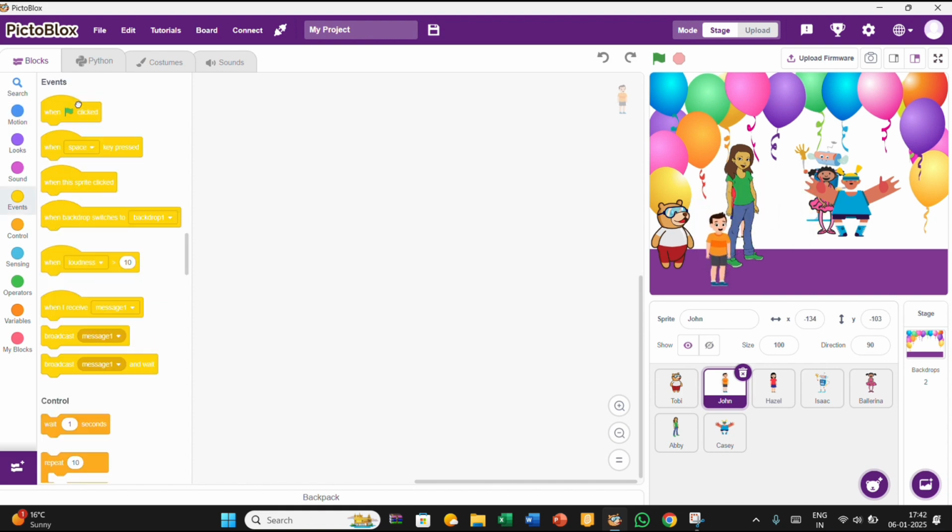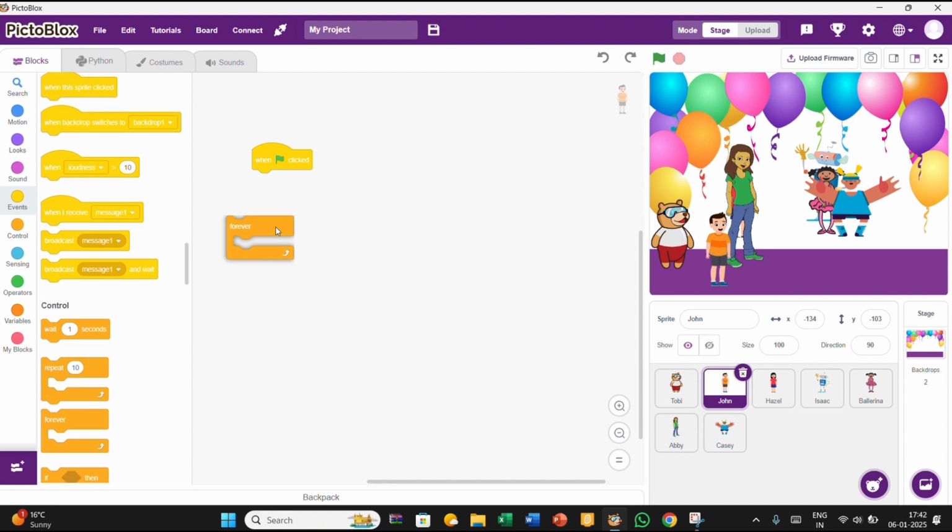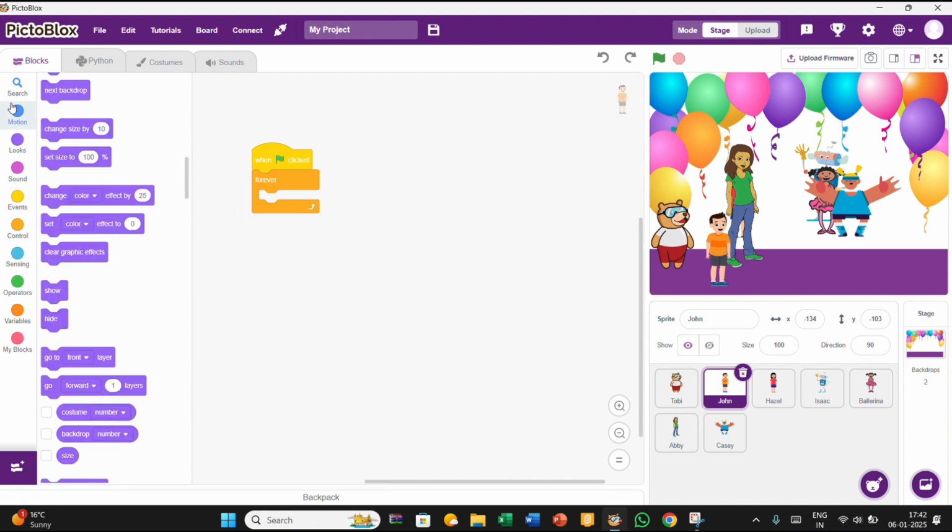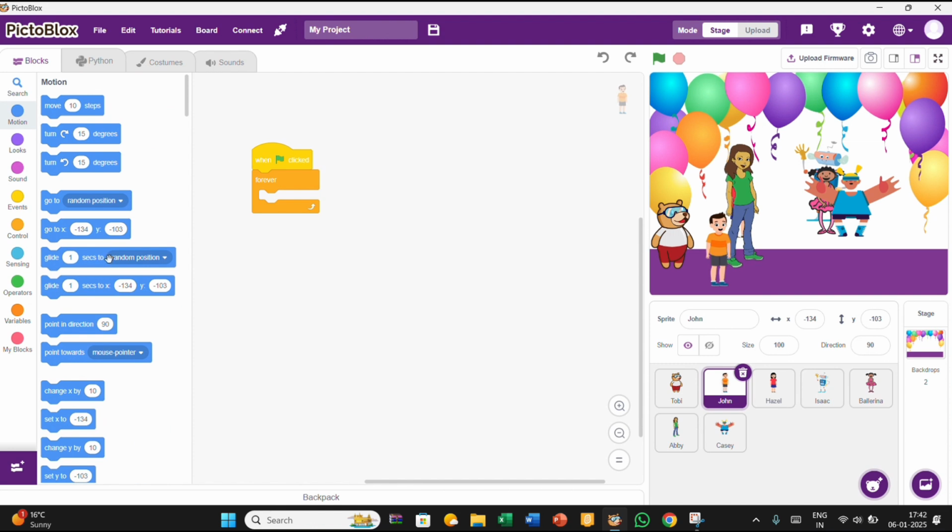place it here. When green flag clicked, forever loop, motions, glide 1 second too. We will place it a little bit upwards and take glide 1 second. We will change it to 0.2, 0.1.